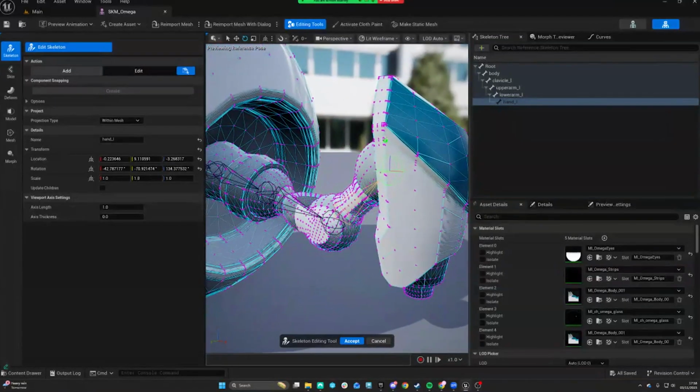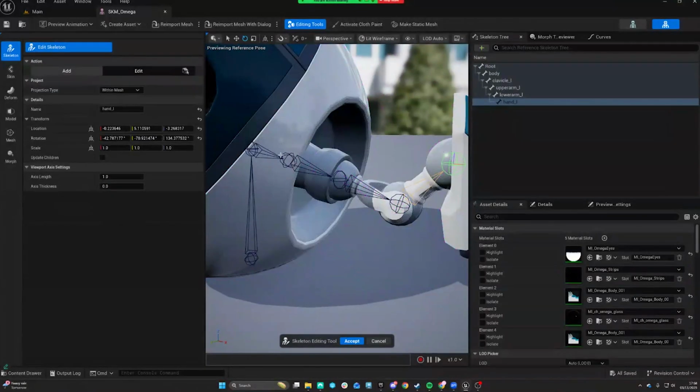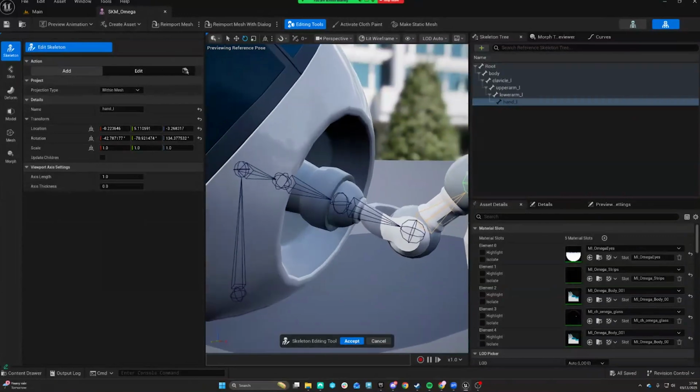Now, you will notice that as I select the joints, which by the way, I can select by just middle clicking on them, I'm going to untoggle the vert view now, so it's a little bit easier to see.